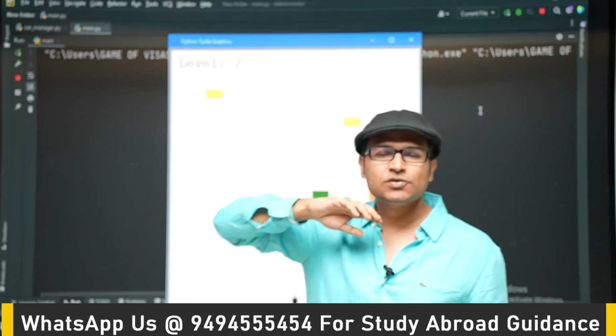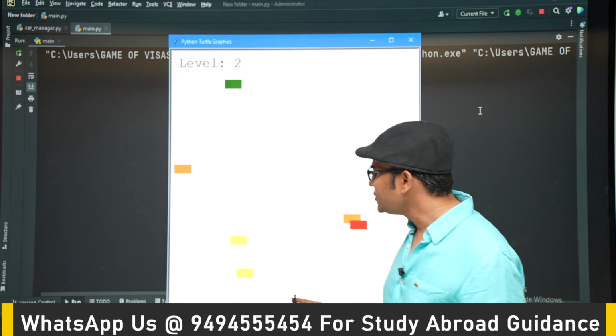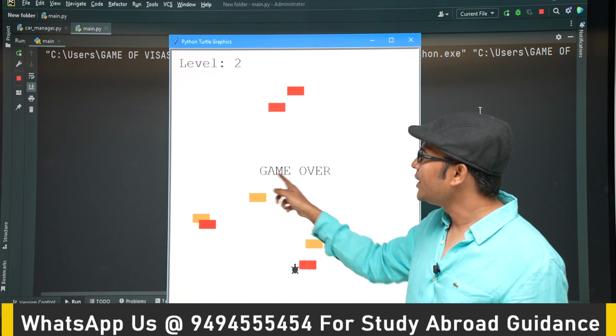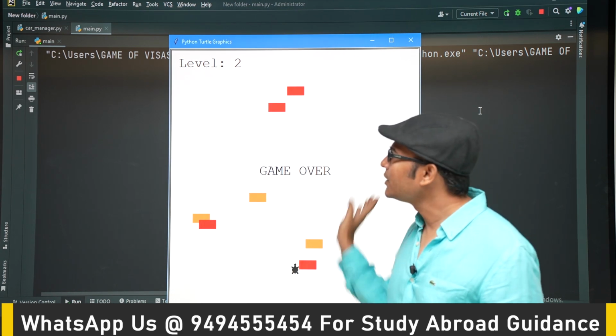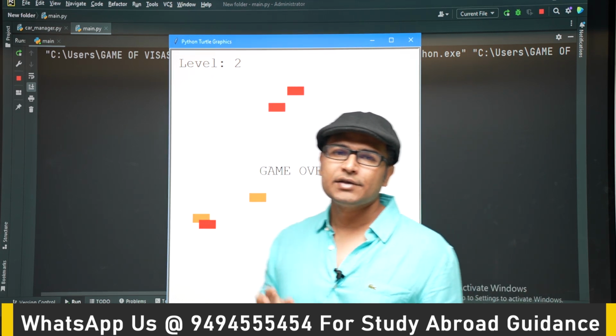So here there is no score, only levels. And whenever there is a collision with the car, it shows game over. So this is a simple game that we want to design. Now let us see what the steps involved in designing this game are.